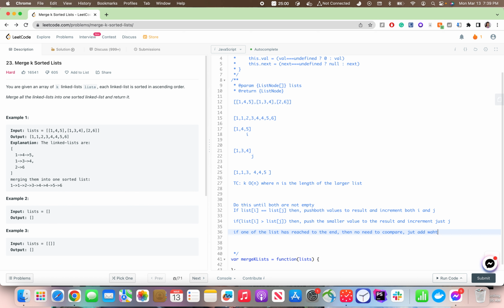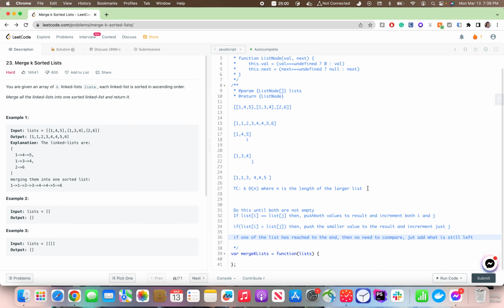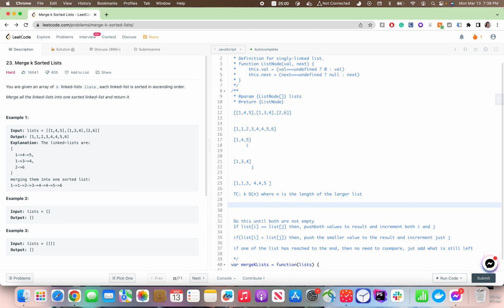Just add what is present, right? So this is how I can merge two linked lists. And so what is the space complexity for this solution? Since I'm creating a new result array, right here, so this is linked list 1, this is linked list 2, and I'm creating a new linked list here.